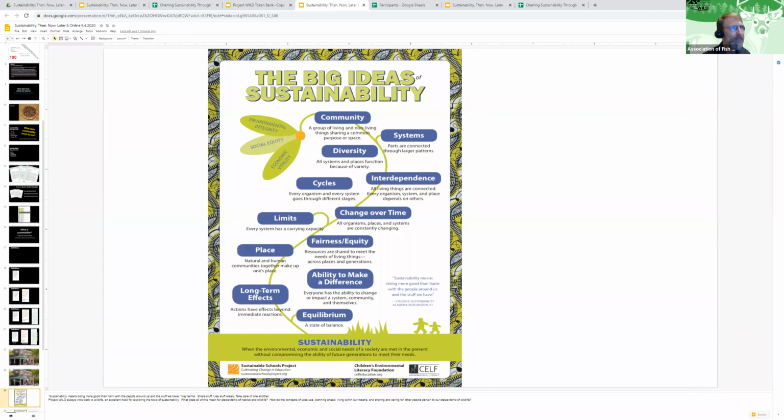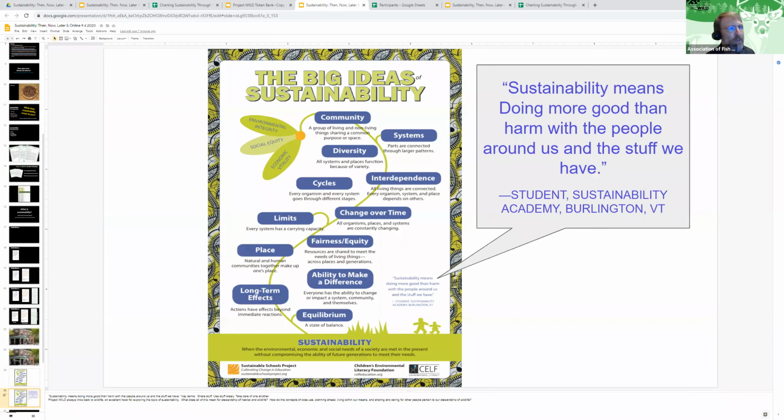All right, and from that same school, or an organization that school is part of, the Sustainability School Project, here are some of their big ideas for sustainability. With a quote from a student: "It means doing more good than harm with the people around us and the stuff we have." Okay, so there's a bunch of different ideas about what sustainability is.